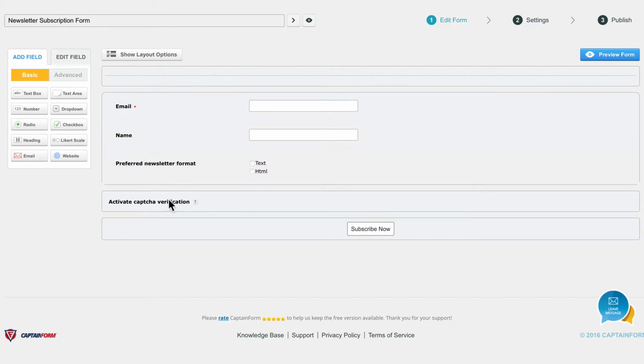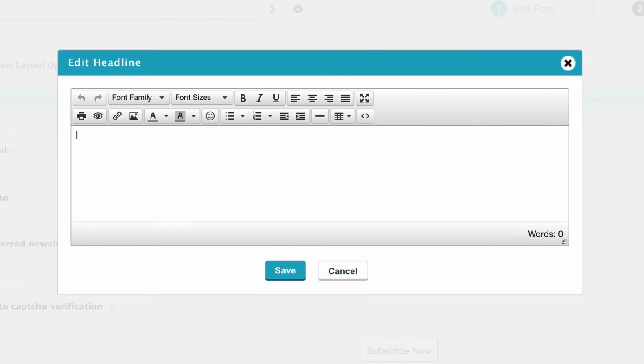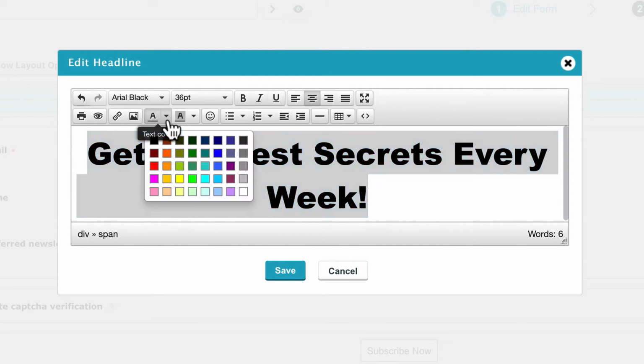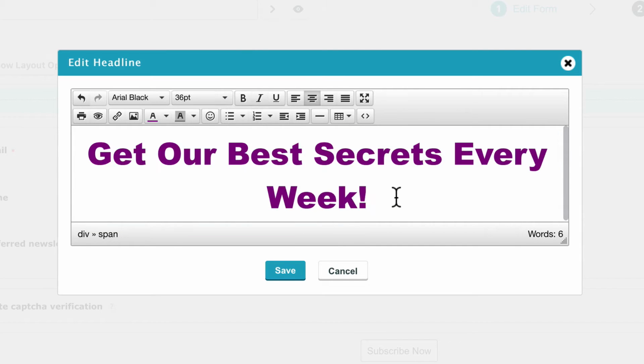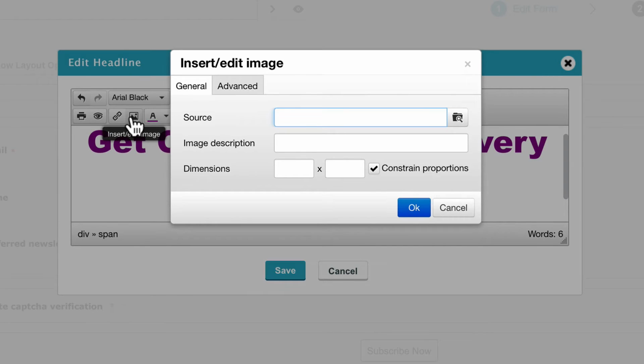We can click on a field. We'll click on that one, our headline. Let's get rid of this horizontal bar and put in some information. Get our best secrets every week. That'll be our headline. Let's make that Arial Black and a bigger font size. We'll center that. Make it a purple color, and let's add an image, putting in a URL for our image.